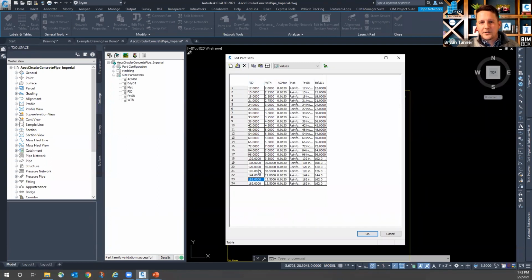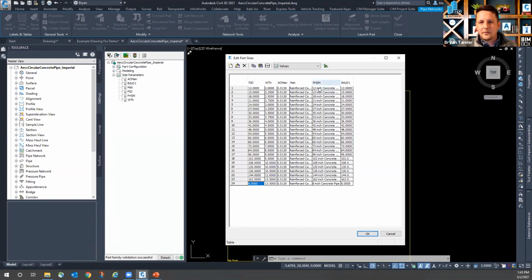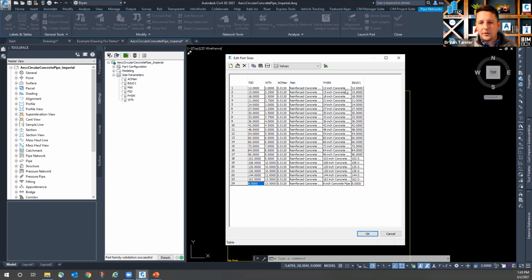I could have modified and just overwritten that one, but I'll make this an 8-inch pipe inside diameter. And you can kind of interpret what these columns mean. Pipe inside diameter, wall thickness, Manning's coefficient, material type, part size name, things of that nature. So if we expand each of those columns, which can sometimes be tricky depending on your mouse sensitivity, we can start to see what builds out here.